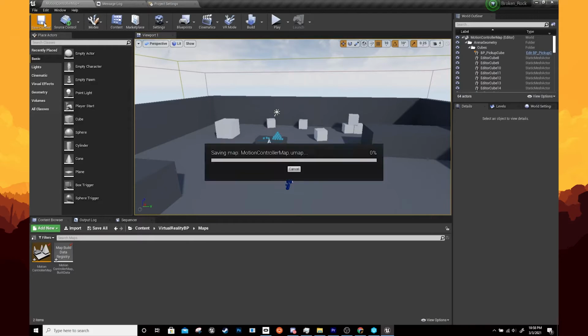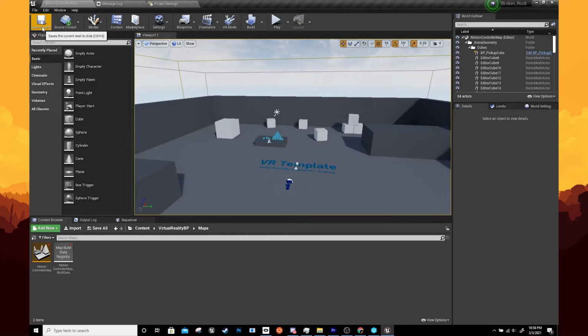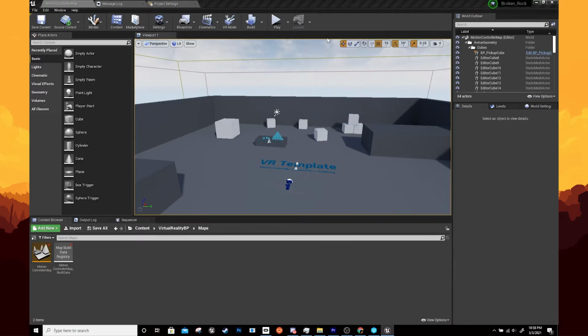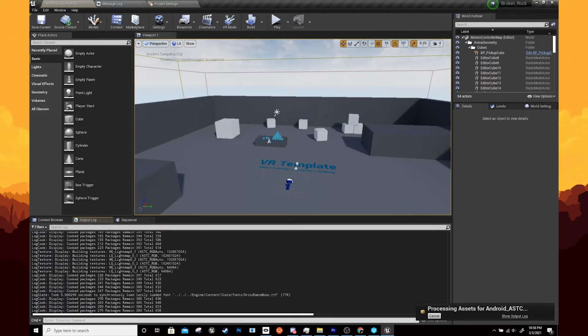Close the Project Settings tab and save your project in the upper right corner of the Unreal Editor. Then navigate to the Launch tab at the top of the screen. Click the little arrow on the right of the screen and select your Quest from the drop-down menu. If it doesn't appear, make sure it's plugged in. The moment you click on this is the moment the packaging process will begin.